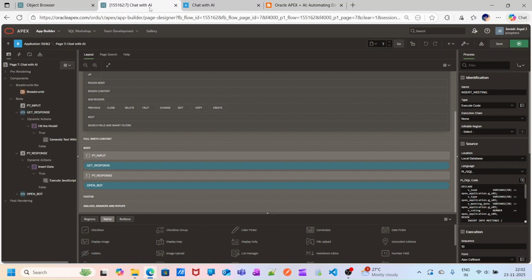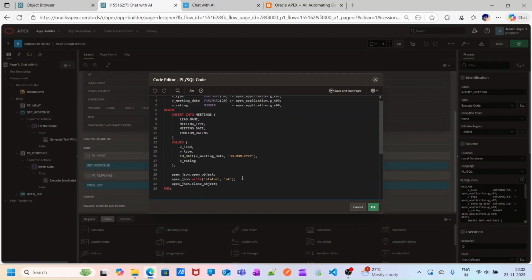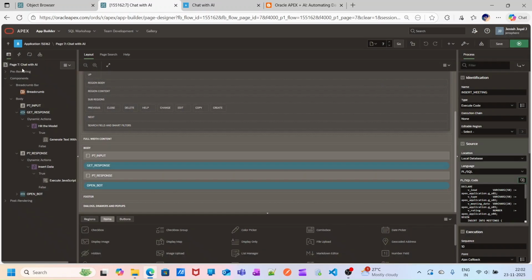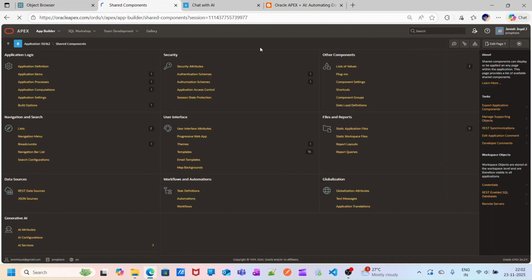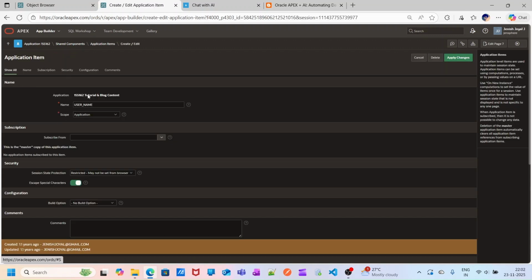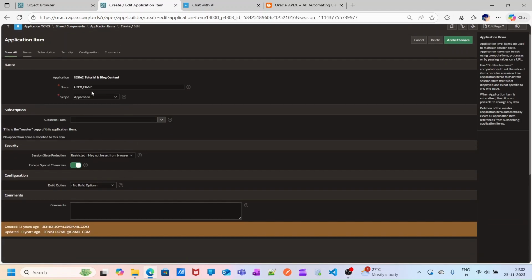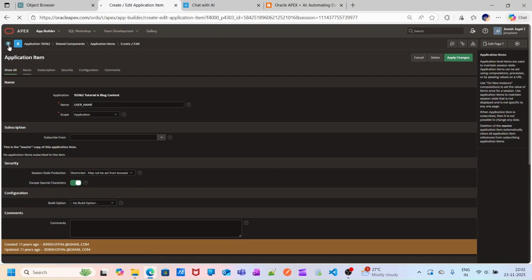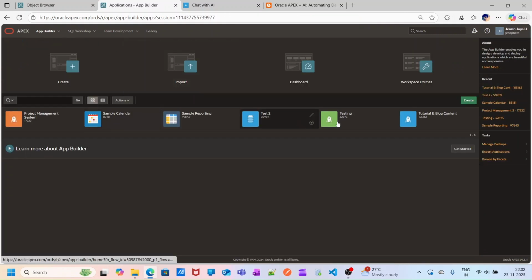So instead of hard coding, to make sure we have it as a dynamic one, we have a feature in Oracle Apex called application items and application computation. I'll navigate there first. So within application items, we would be able to create a particular item, and then we would be able to assign values to it using application computation. So let me create a particular item now.